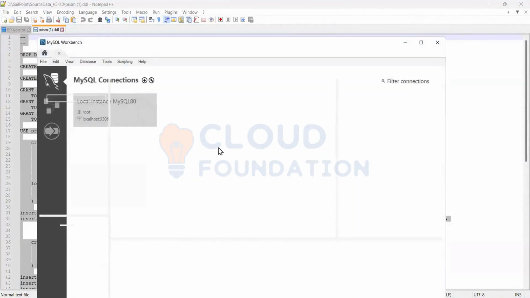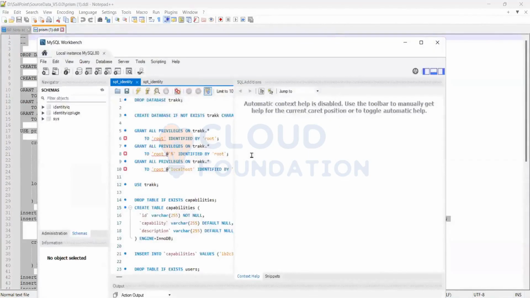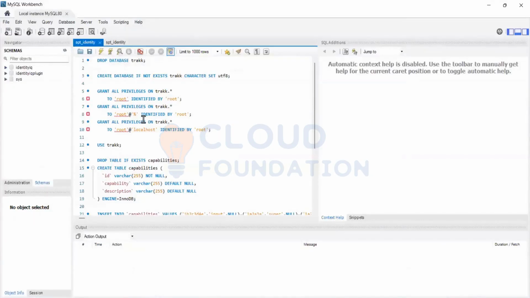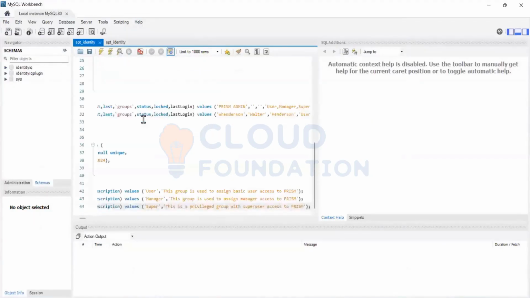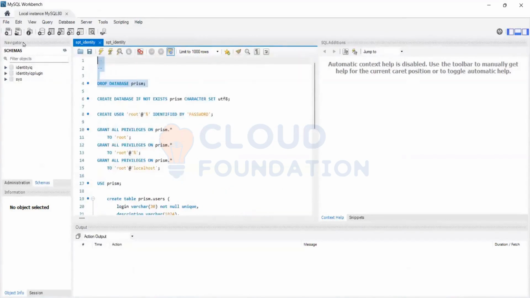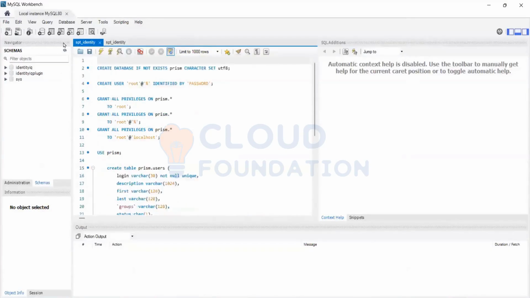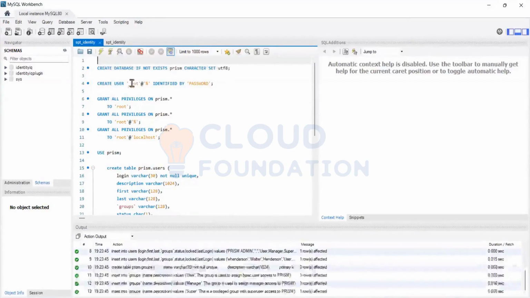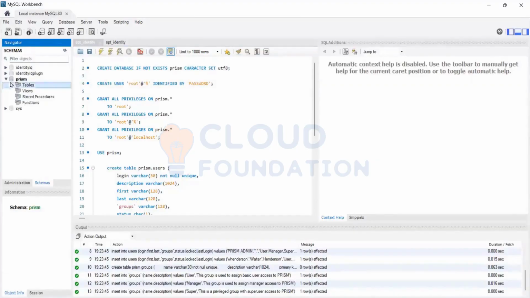Once you execute the script, the database will be created. Now just use the script and execute. The drop is not required because the database does not already exist. Execute the script from the create file. That's it. Now here you can see the database has been created.